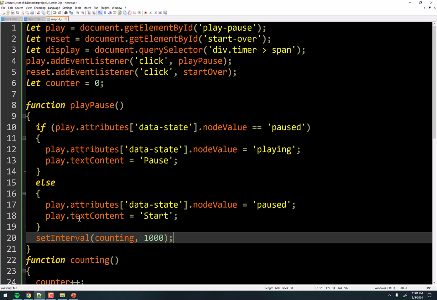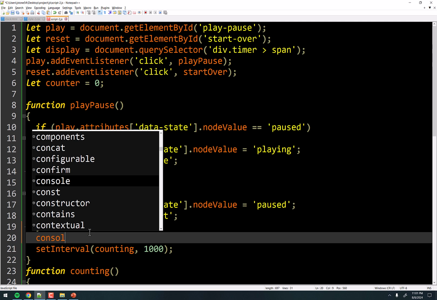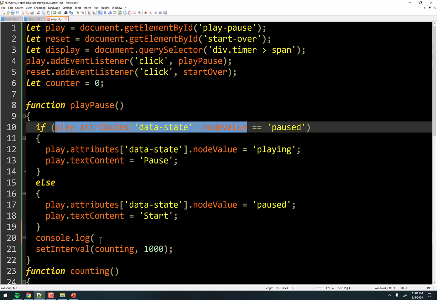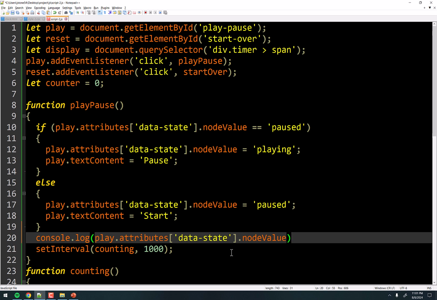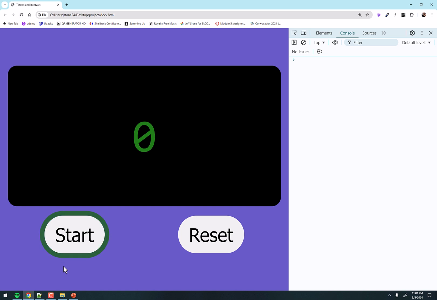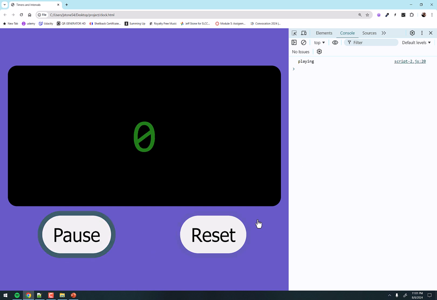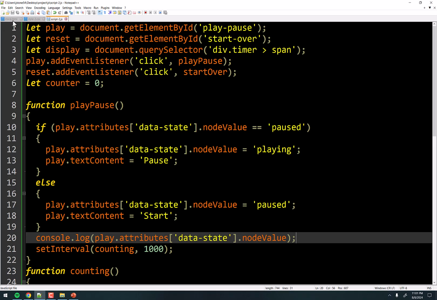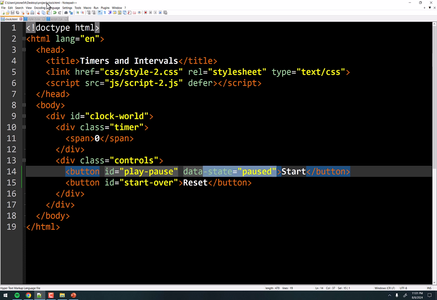But I want to show one last thing here, which is I want to console log this right here. I want to print out the node value so we can see that we are toggling things in the background as well. All right, so we refresh it, and I click start and watch the console, and it says it's playing, and I click pause, and it says that it's paused, right? Which is exactly what we want. So that state attribute is being changed every time we click the button.